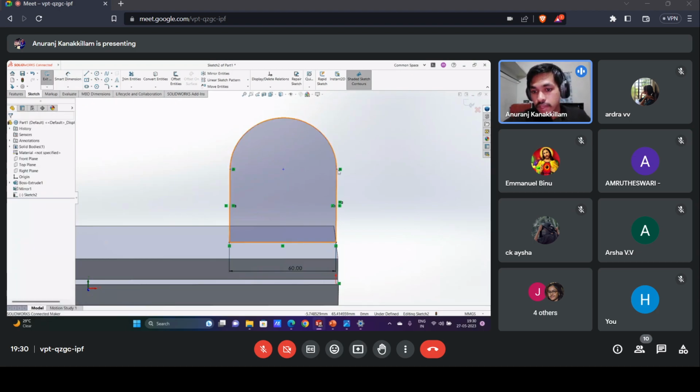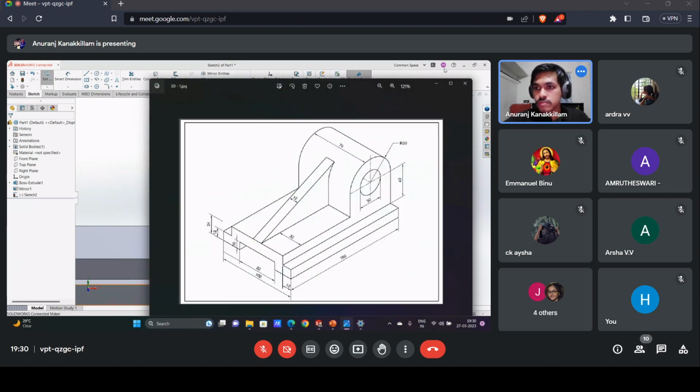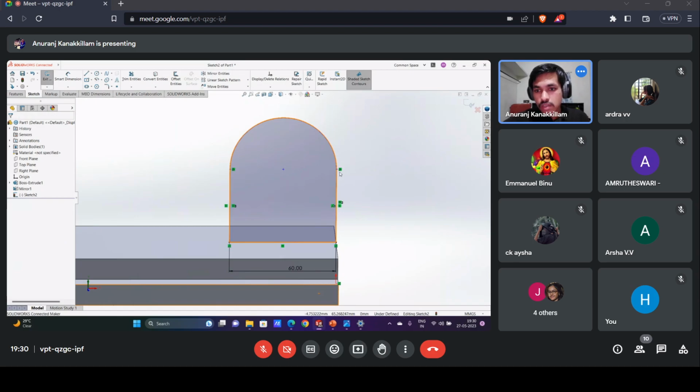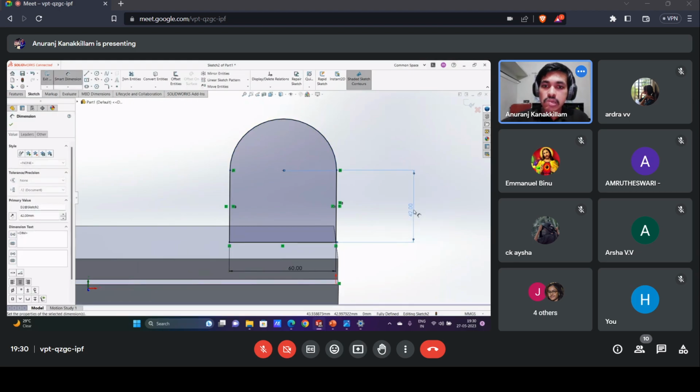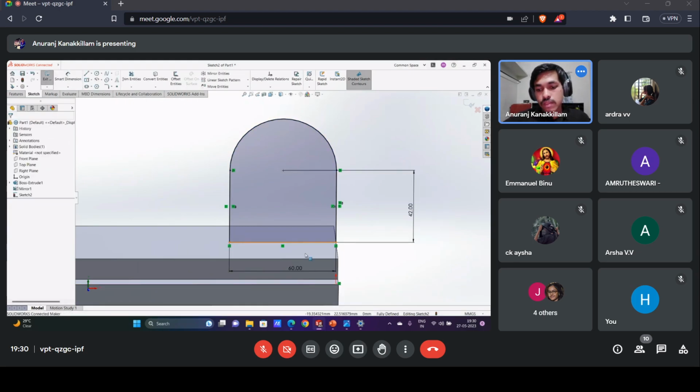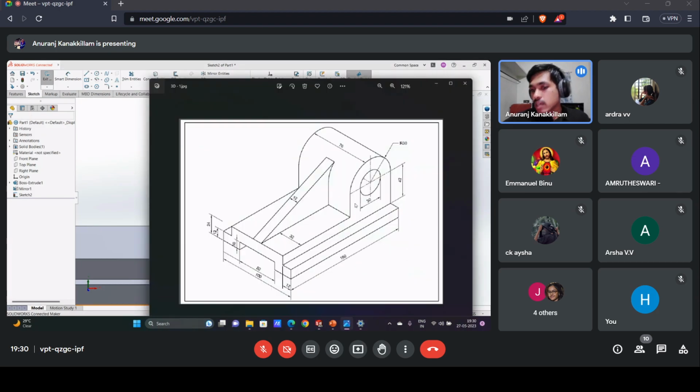Done. And I have to give this height. It's giving us 42. So this is 42. This point to this is 42. So as per yesterday, I can draw it, I can extrude it. Then I can again draw a circle and cut through, I mean do an extrusion cut and remove it.